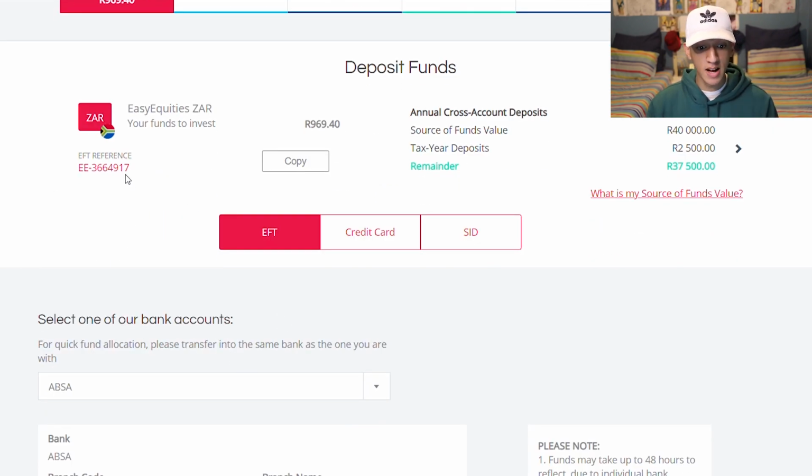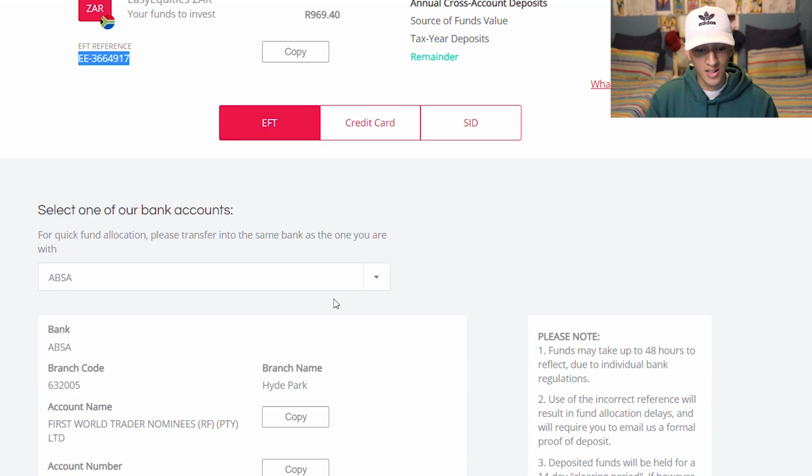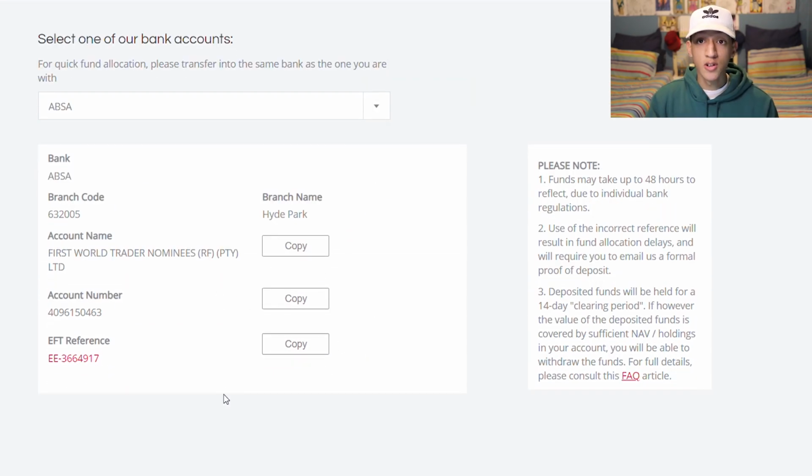As you can see, this is my unique reference here. You can have your own one. You can transfer via EFT, credit card, or SID. Most people probably do the EFT or credit card, not so likely SID. So these are the banking details which you're going to have to input in your banking application. You put the ABSA branch, account number, and then your unique reference.